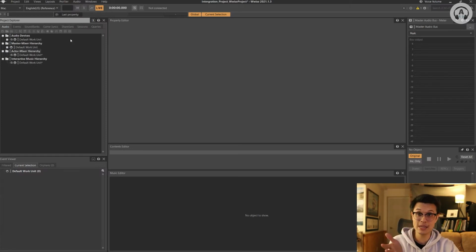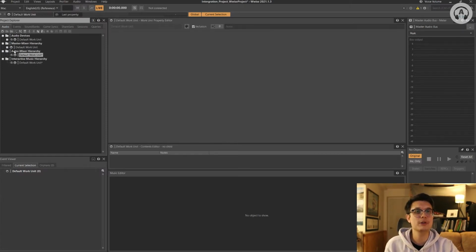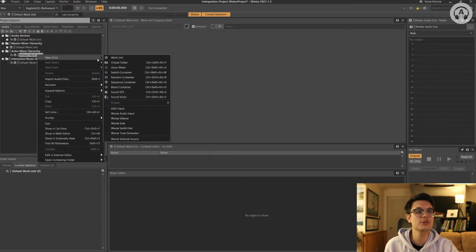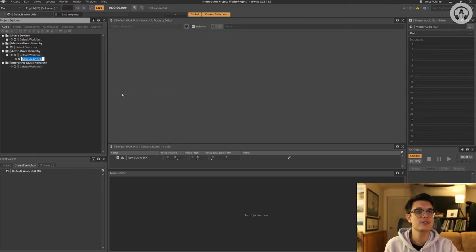Now let's get some sounds in. First, we're going to start off with a sound effect. I'm going to do this under the actor mixer hierarchy. So I'm just going to click on this little guy right here, where it says default work unit. I'm going to right click, go to new child, and then I'm going to say sound effects. So I'm just going to call this grapple gun.